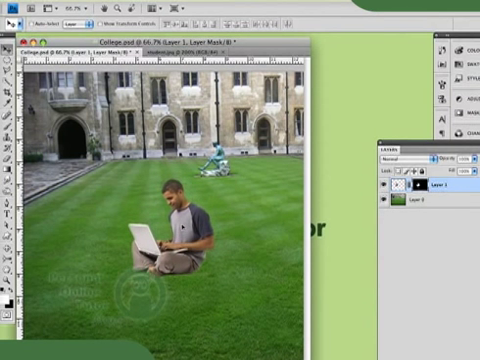So now that he sits in our scene here, he doesn't really look like he exists within this scene. And part of it is that he's not really casting any shadow. The sun, which is coming from this direction here, should be casting a shadow that's coming towards the camera. So what we're going to do is create a shadow for our character here.